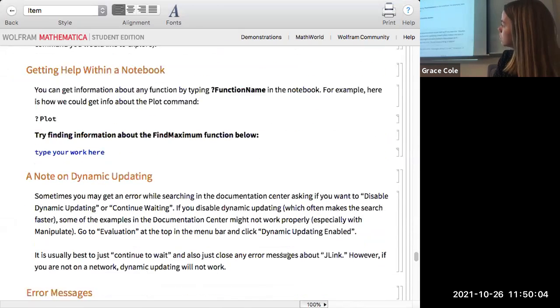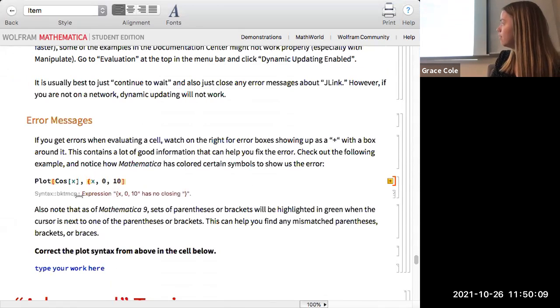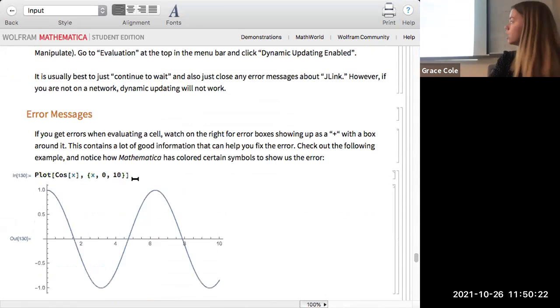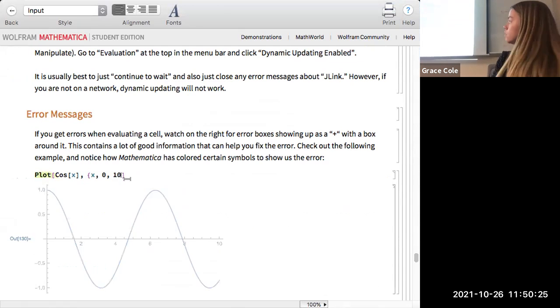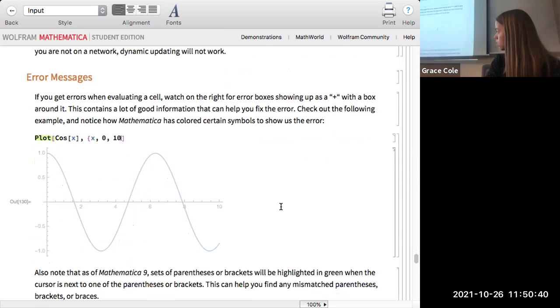So that, and dynamic updating, I haven't had any issues with. If you get an error message, usually it will tell you what you're missing. Like here, you're missing that curly bracket. Then you should be able to evaluate it. But before you even evaluate it, you can tell that there's an issue because your brackets are colored. So something is not being closed, which is helpful when you have a lot of parentheses to make sure you have everything closed.